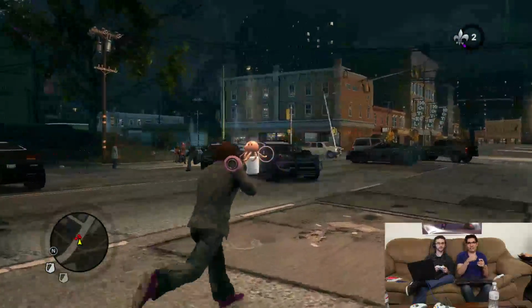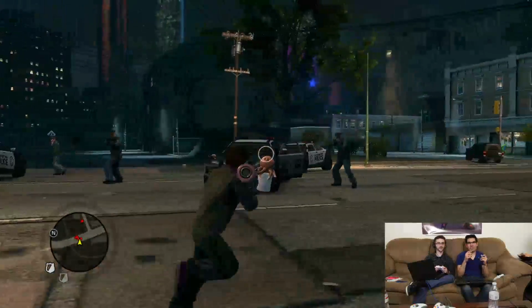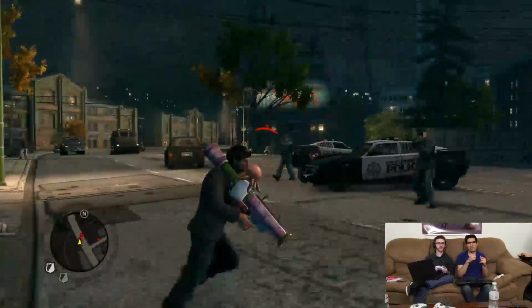I think you have to hit a button to explode those. It's the bumpers. Gotcha. One of the bumpers.